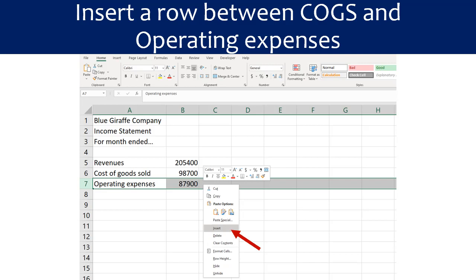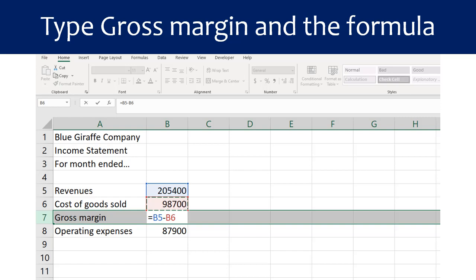To insert a row between cost of goods sold and operating expenses, select row 7, then right-click and choose Insert in the drop-down box. Type the word gross margin in cell A7, then enter the formula for gross margin in cell B7, which is equal B5 minus B6, which is revenues minus cost of goods sold. Point to the cells rather than typing them in.